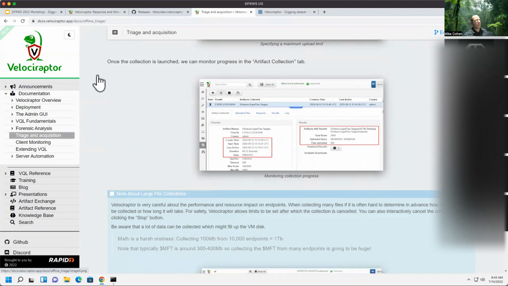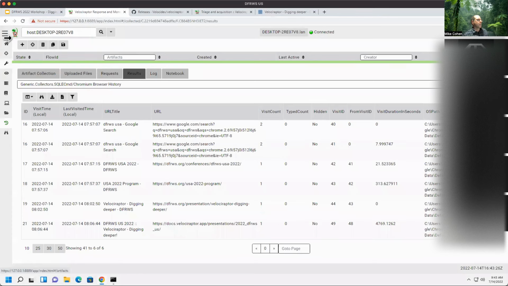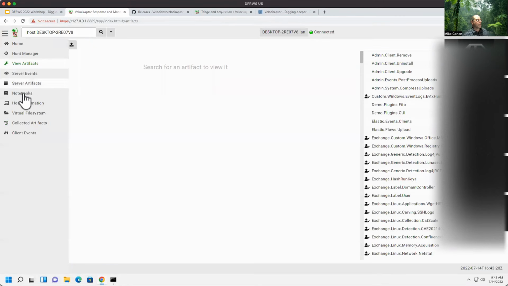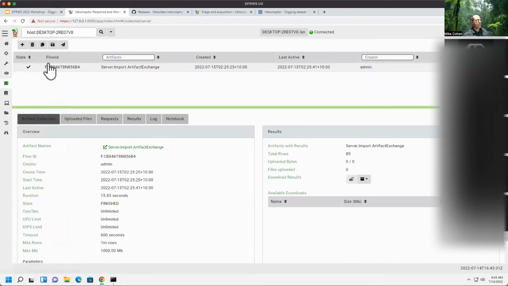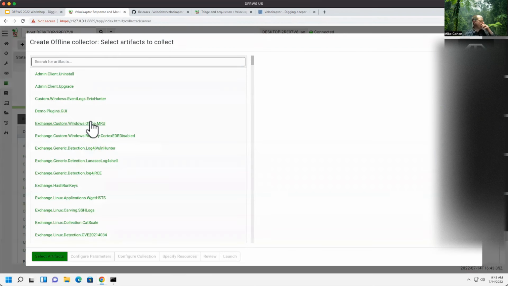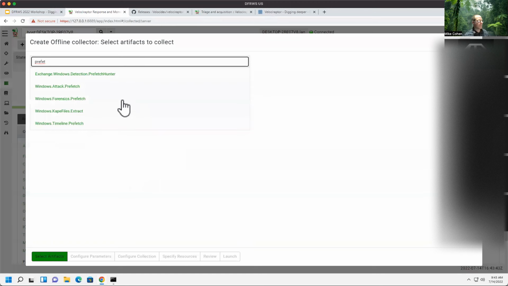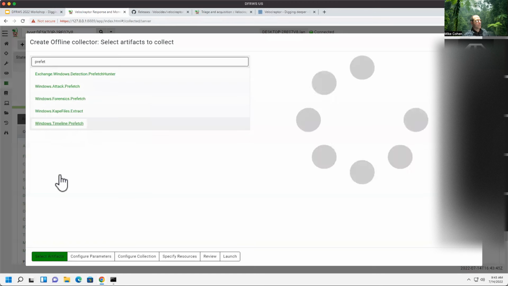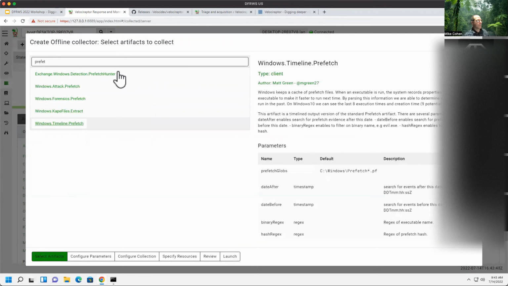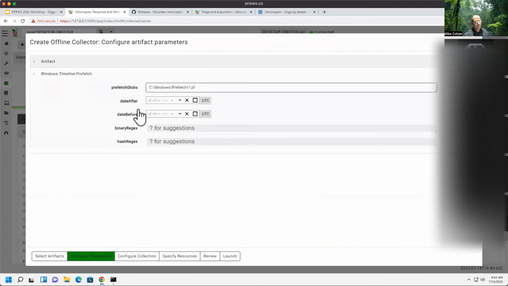I'll show you real quick. It's really super easy. You go over to server artifacts and click that little paper plane thing. Let's say we want to do prefetch, but normally you'd collect a bunch of stuff in this context. Let's say you want to do some prefetch timelining. Then you can configure it exactly the same as we did so far. You configure it, you can filter, whatever.